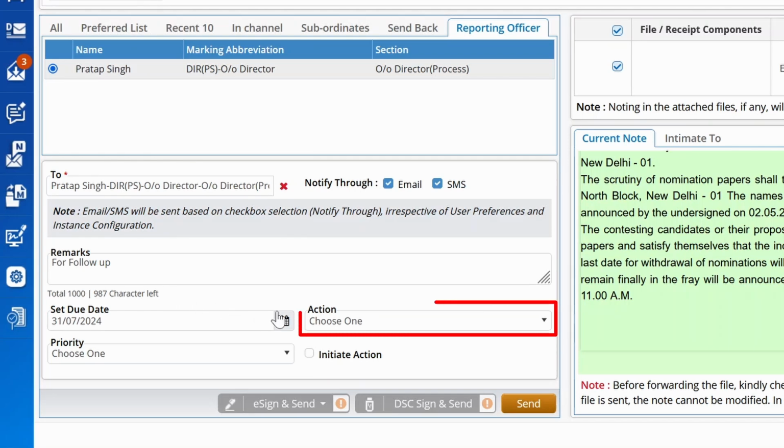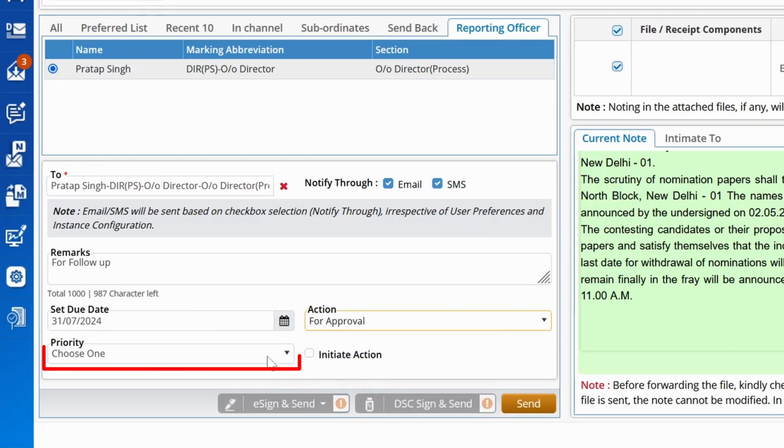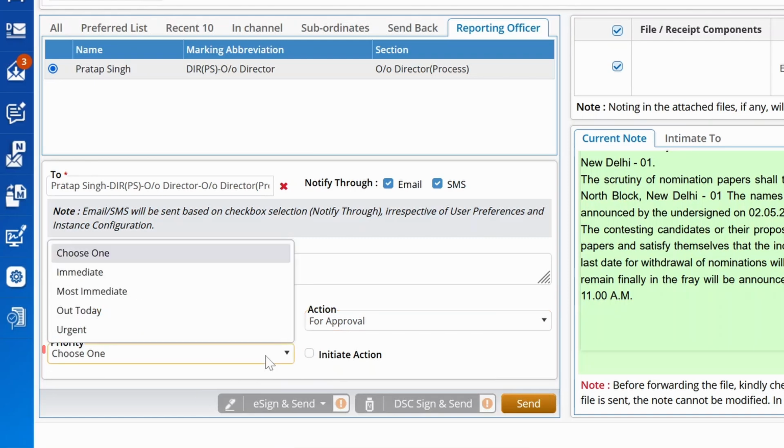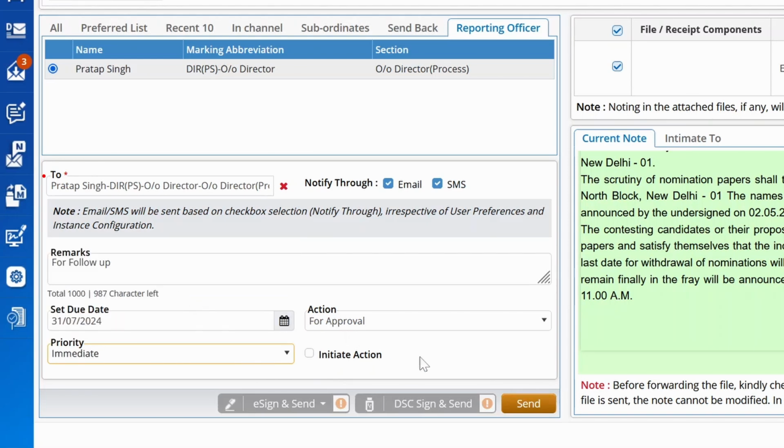Additionally, there is an option to quickly assign an action to the file from a predefined list of commonly used action verbs. Next, if required, to define the kind of urgency for the action to be taken, the priority on the file can be set as Immediate, Most Immediate, or Out Today. The To field is the only mandatory field here.